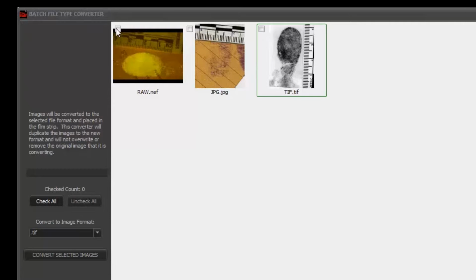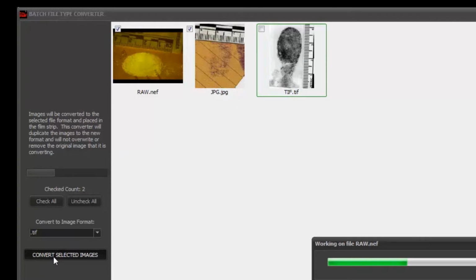So let's go ahead and click on the RAW and the JPEG, and we're going to go select our file type, and we can do TIFF, or like I said, if we wanted to convert other images to JPEG, JPEG 2000 or bitmap, those are all options. To make it a little bit easier, you could check all if you have a whole bunch of images, or you could uncheck all. Again, for this one, I just want to convert my RAW and my JPEG into TIFF, so I'm going to select those two. I've got my file type that I want to use here as being a .tiff. I'm going to hit Convert Selected Images.